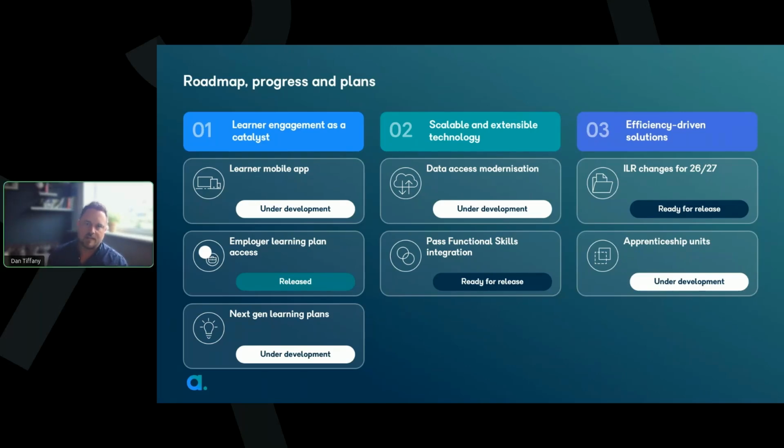Sitting alongside this is the next generation learning plans. And this isn't a small piece of work for us, next gen learning plans. We've been talking about it for a while. It's a reimagining of what this part of the platform looks like. It's not a tidy up, so it's a significant amount of work for us. It is at the heart of the platform.